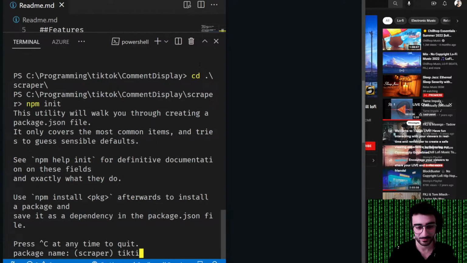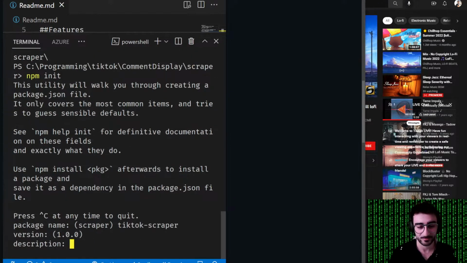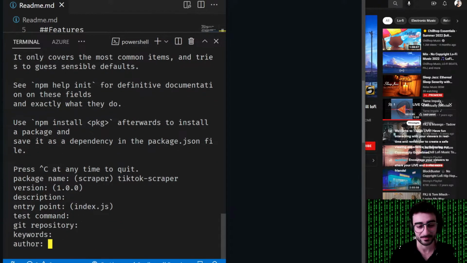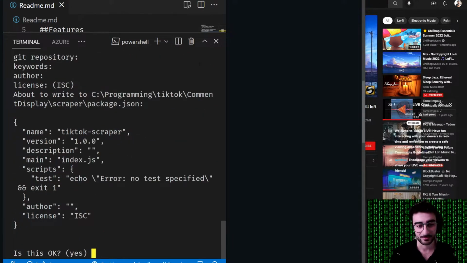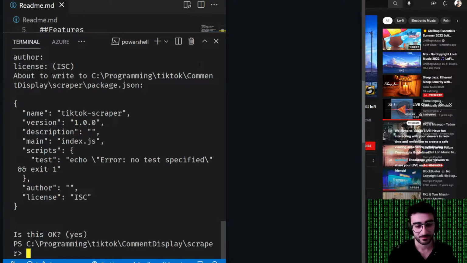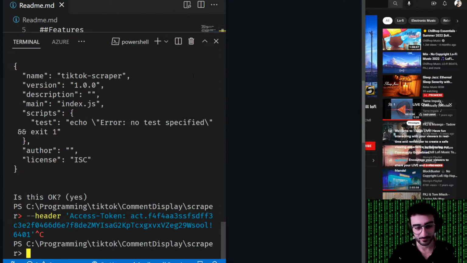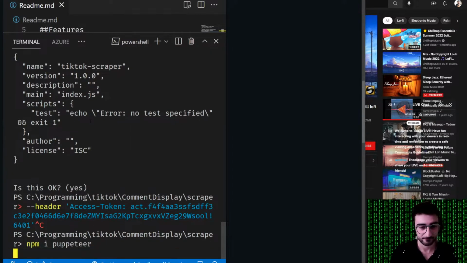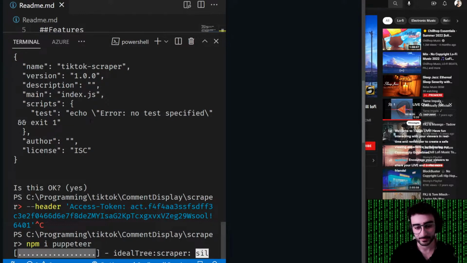Package name TikTok scraper. Version 1. Description, cannot be bothered to do any of this other stuff. Okay, nice. Now we have an initialized npm project. And now I'm gonna install Puppeteer with npm i puppeteer. Let that install, hopefully it won't take too long.